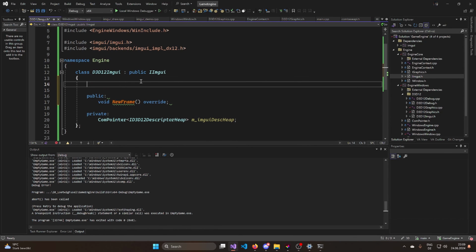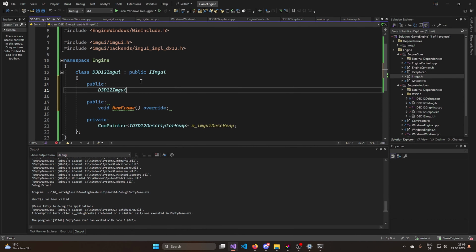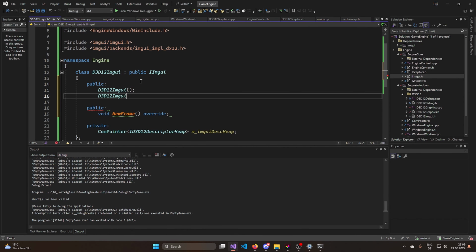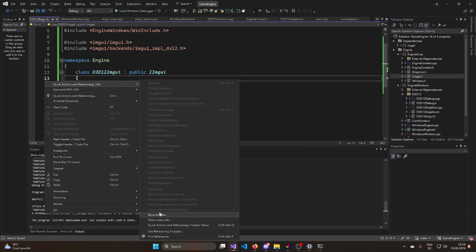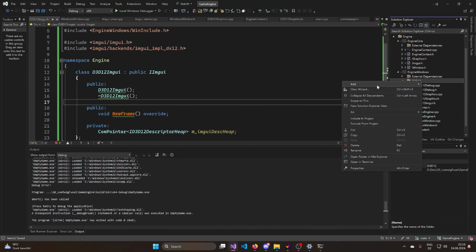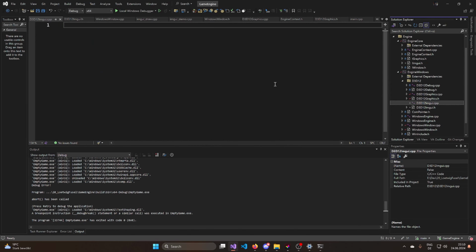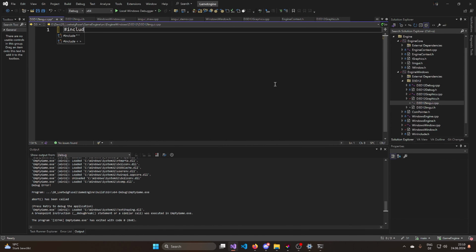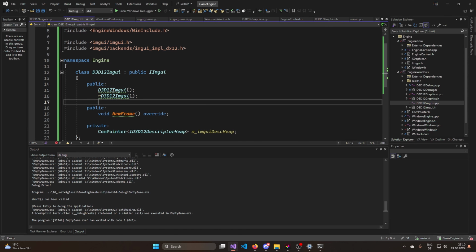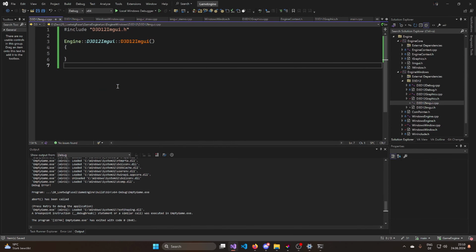And let's just make a public constructor and destructor. We kind of have this pattern emerging in our application now. I cannot even create a file. What's wrong with you? D3D12 ImGui.cpp. Let's hashtag include ImGui here. Okay.